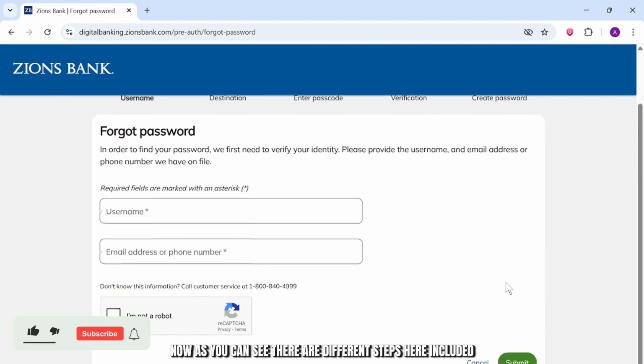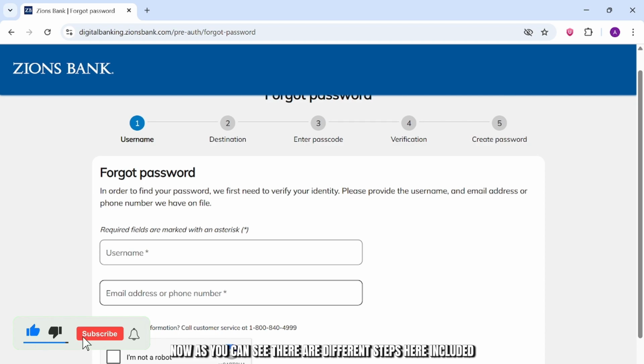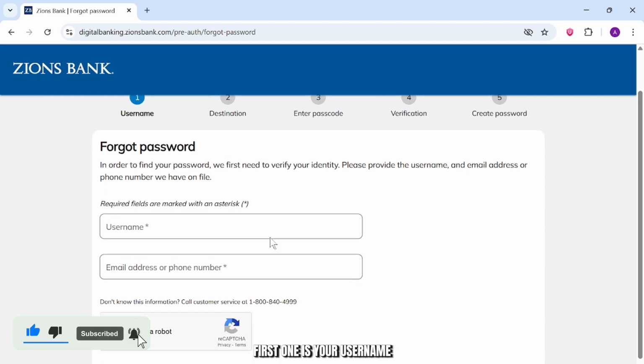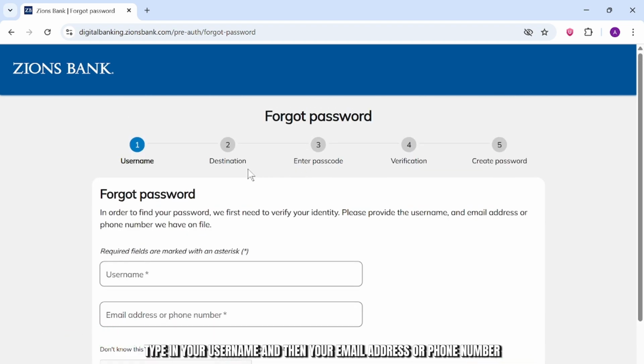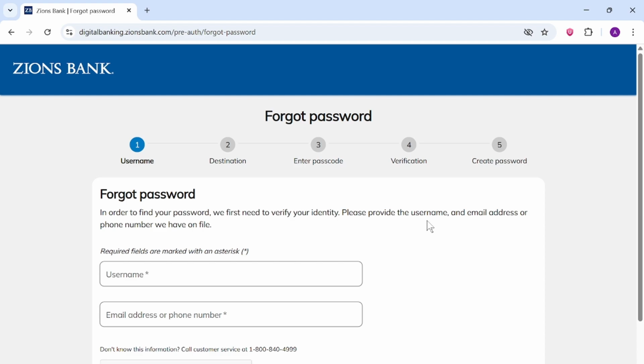Now, as you can see, there are different steps included. First one is your username. Type in your username and then your email address or phone number. Then the second part is destination, that is basically the place where you live. Then enter your passcode and verification. Just go through all that and finally create a password.